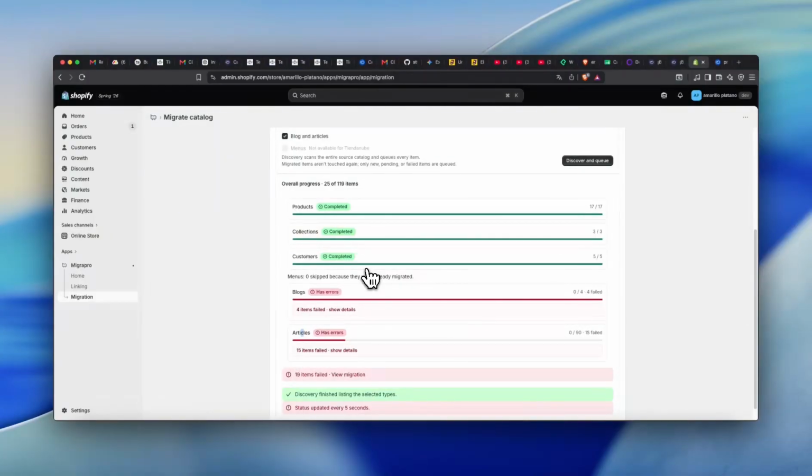If it were the other way around, in the case of blogs, only one blog would have to be created for the Tiendanube store, and all blog articles would be written to it. On the other hand, since Tiendanube doesn't have multiple blogs, all articles will just be migrated into a single blog in Shopify.